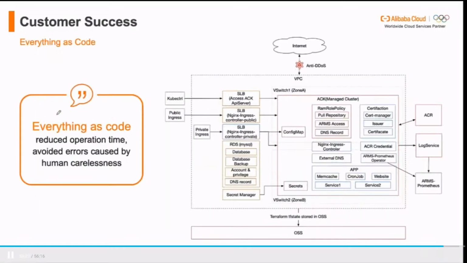So this customer actually implemented the idea of building everything as code. From this chart, you can see the red color blocks I point out here are created by Terraform, and the blue color blocks are created by Helm. So everything as code here really reduces operation effort and avoids errors that could happen from human interaction.